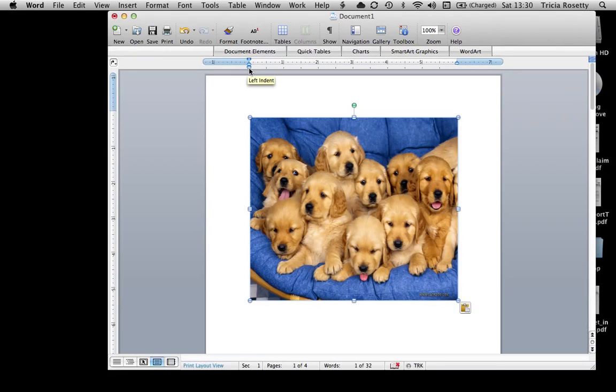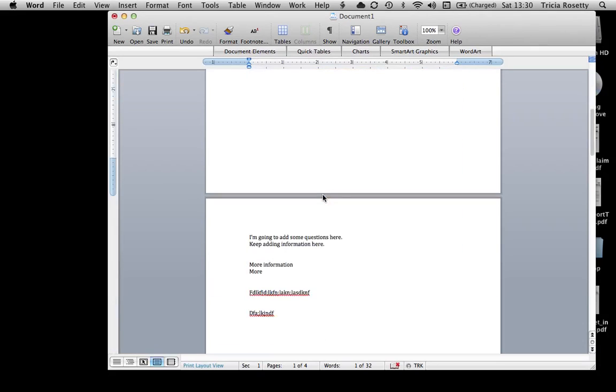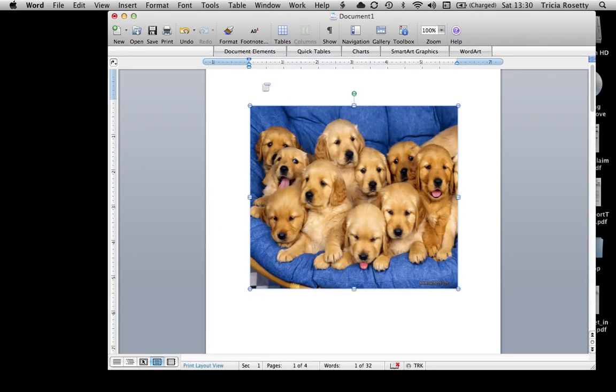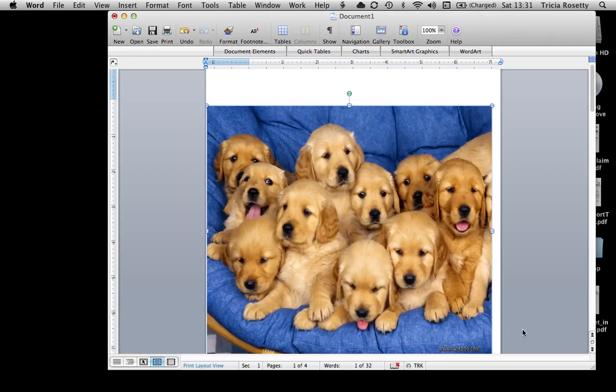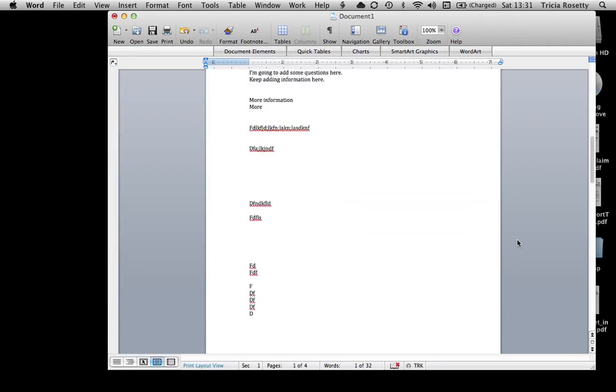What I recommend trying is adjusting these columns or these margins. Now, if you do this, I'm trying to remember if it's going to affect your question page. It might. So let's just play around with it. I'm going to select the image and see what happens. I got rid of that margin completely, and now you can go the full width of the page. Ta-da, even more puppies.